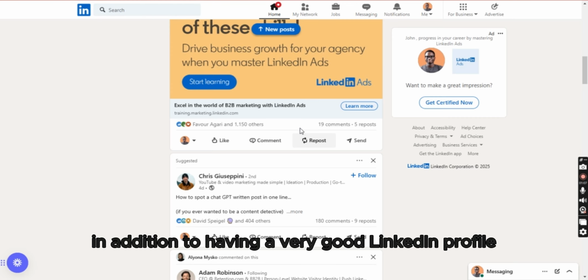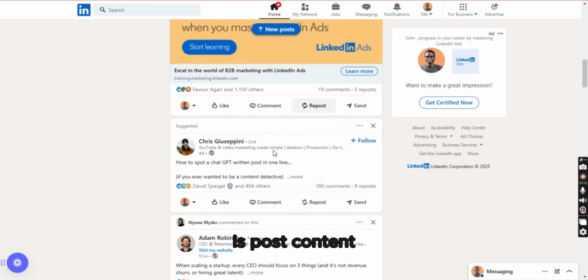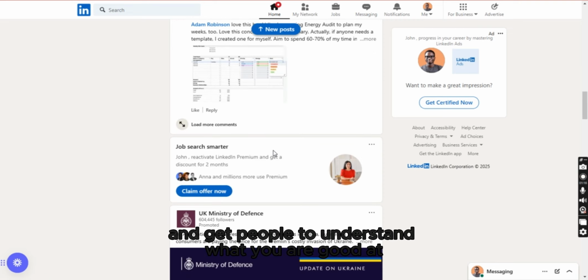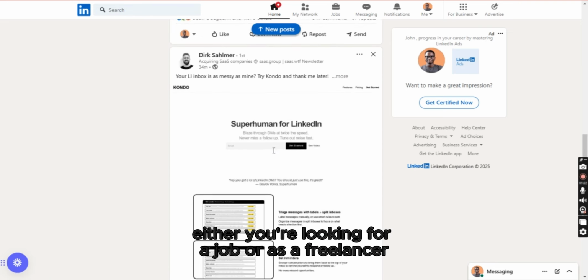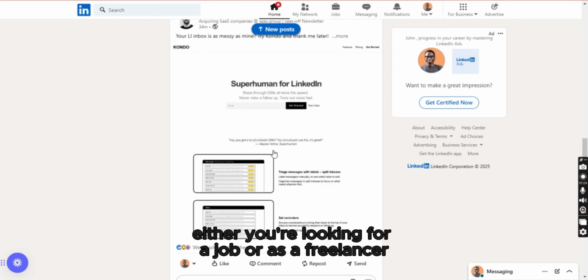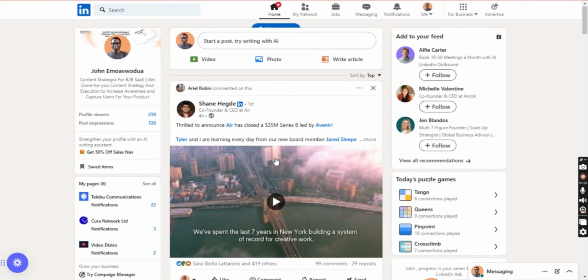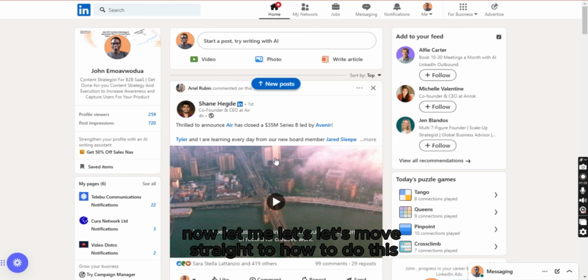In addition to having a very good LinkedIn profile, one thing you have to always do consistently is post content. This is how you get to share your ideas and get people to understand what you are good at, what you know, as either you're looking for a job or as a freelancer. This is how you share your expertise on LinkedIn, and this is how you attract the right people to you. Just creating your profile and leaving it there doesn't do anything. You have to post content. Okay, now let's move straight to how to do this.